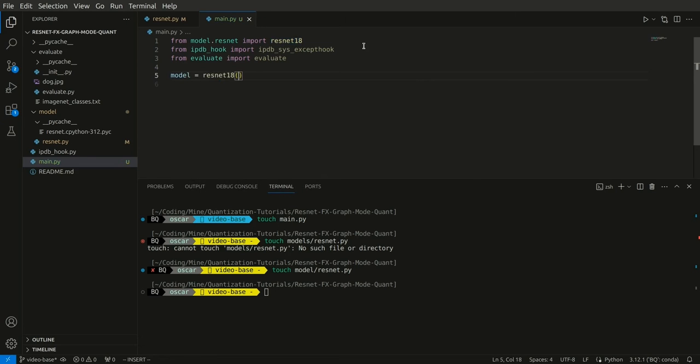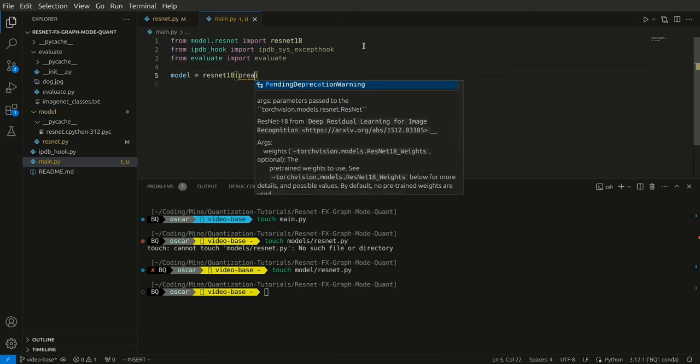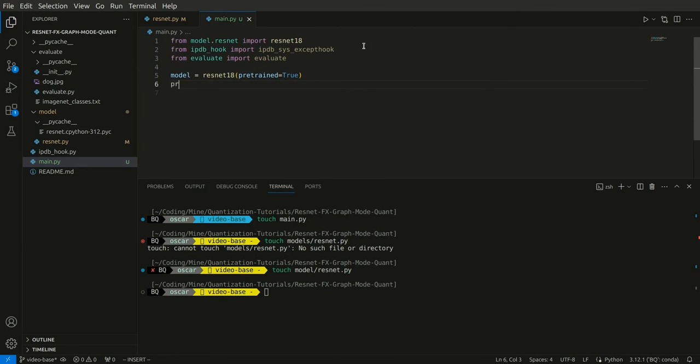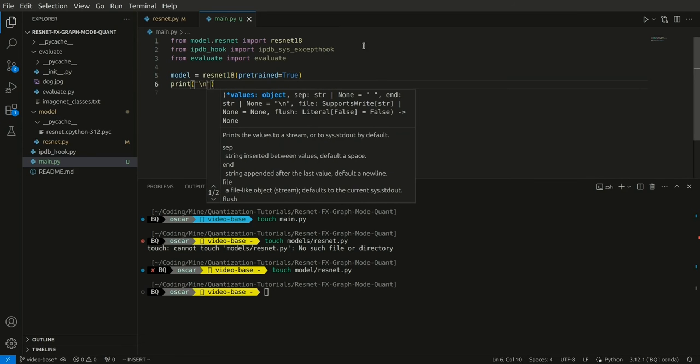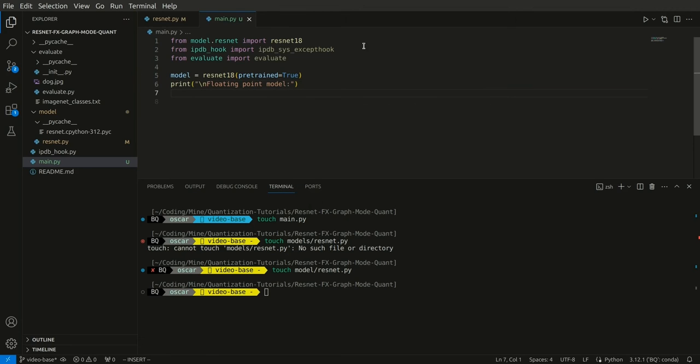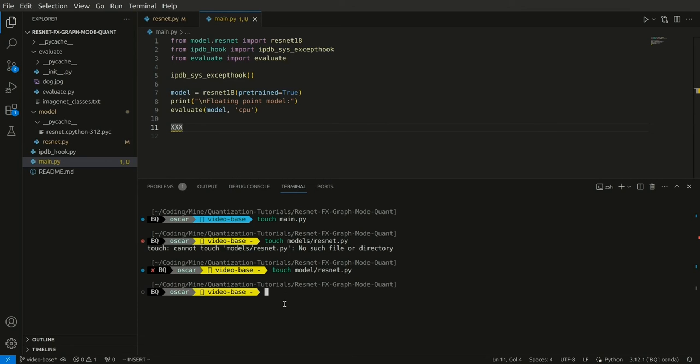So we're going to do ResNet 18, we're going to write pretrained equals true, and this is going to load in our weights, and then we're literally just going to evaluate this thing. We're going to say floating point model, and we're going to have evaluate model, and I don't have an NVIDIA GPU on my current laptop, so I'm just going to run CPU. And then I'm also going to run this IPDB sys exception hook just because I love it very much, and here I'm literally just putting an error in the code, and that's automatically going to throw me into a breakpoint.